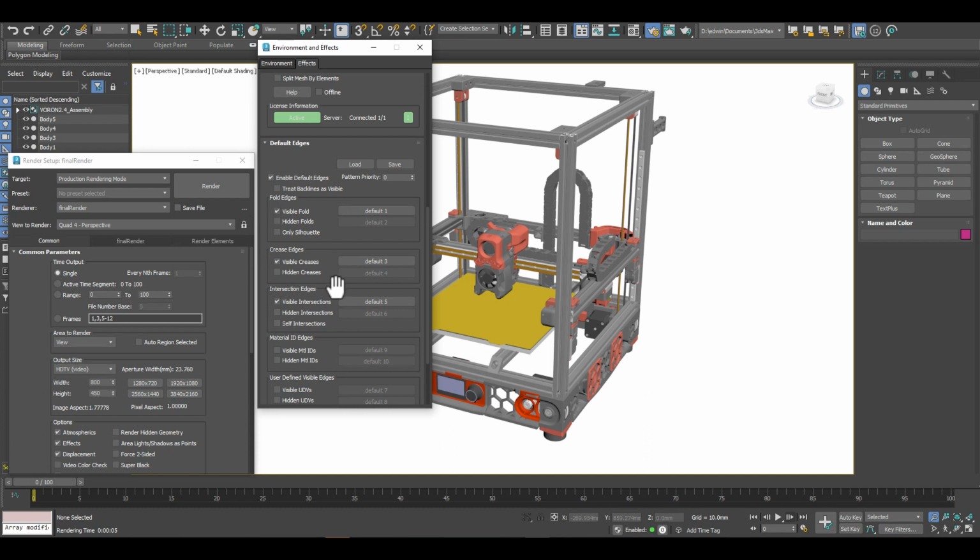So the first thing I want to make sure, I don't want to have the visible intersections when things stick into each other.